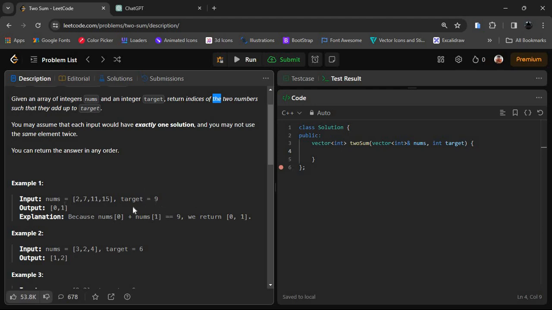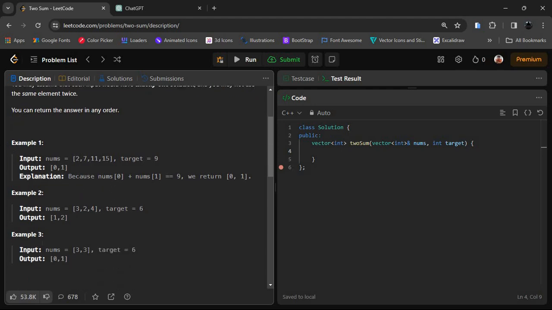For example, here this is an array and your target is 9, so we can return the 0th and 1st index, since 2 and 7 add up to 9, as the answer. We have exactly one solution, and you can return the answer in any order, like 0 and 1, or 1 and 0. It will not affect anything. There are three examples here.